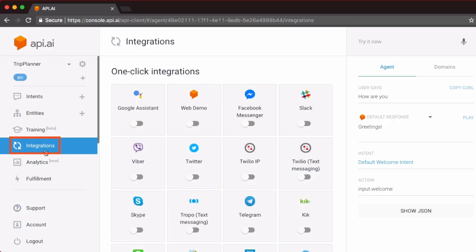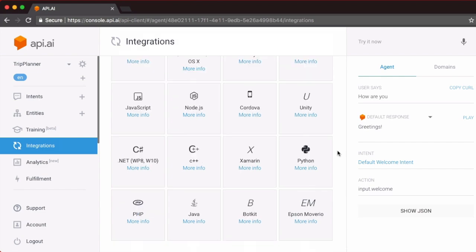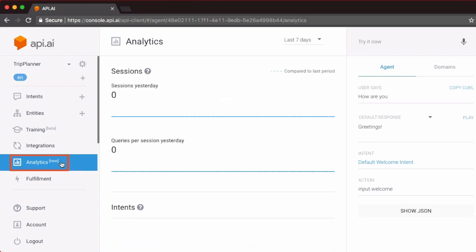The integrations tab shows you all the messaging platforms that Dialogflow can integrate with, and most of them you can do so with a single click. Here are a range of one click integrations that you can enable. If you scroll down, you'll see a list of languages which Dialogflow can work with. You have SDKs available in all of these languages if you want to integrate with your web app, your website, or even your wearable. You can go to the Analytics tab to see the usage patterns for your bot, how many sessions were set up, how many queries were executed per session yesterday, and so on.